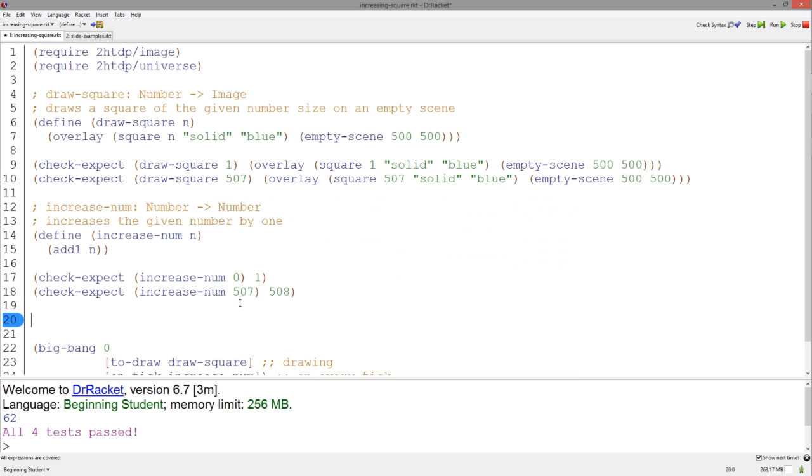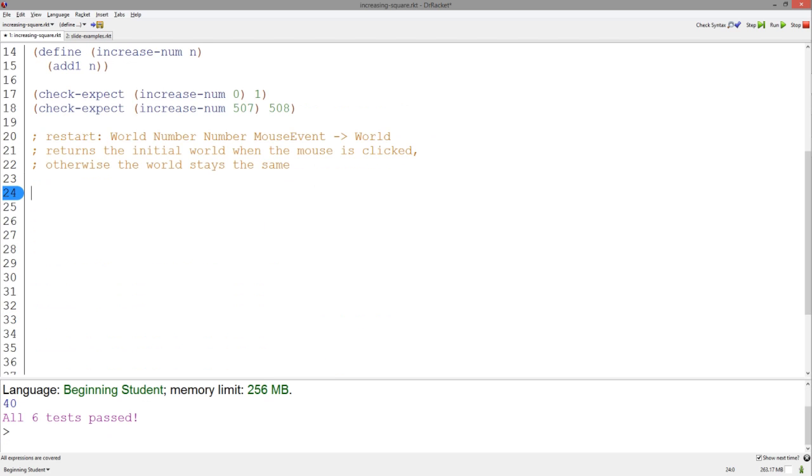Let's revisit our previous Big Bang example of an increasing square. Let's change the program so that whenever the user clicks anywhere on the screen, the animation will restart. As usual, we will start with a signature, which is easy since all functions dealing with mouse events have the same signature. Then we move on to the purpose. This function will return the initial world, which is zero, when the mouse is clicked, otherwise the world stays the same. Nothing else will happen.